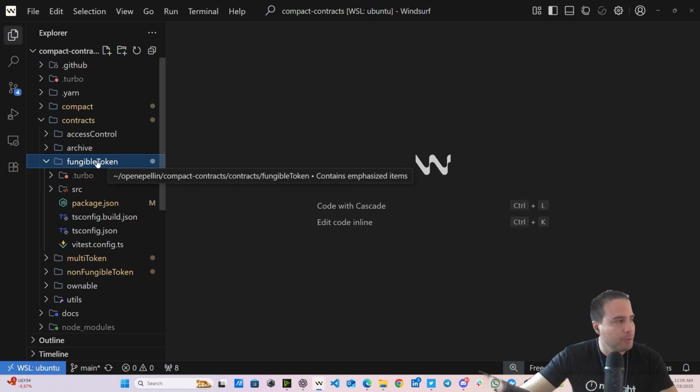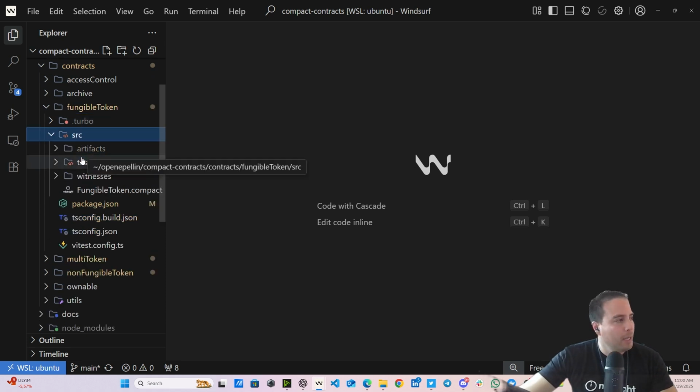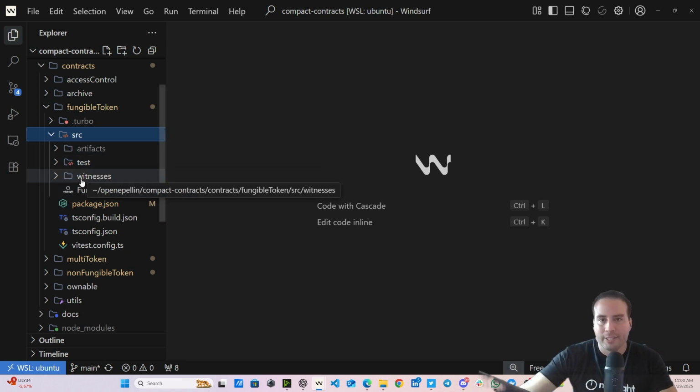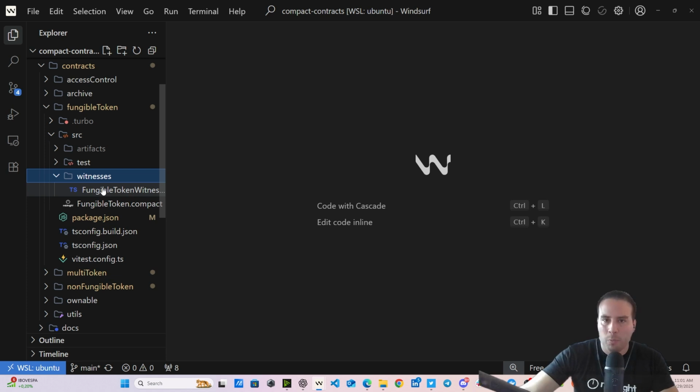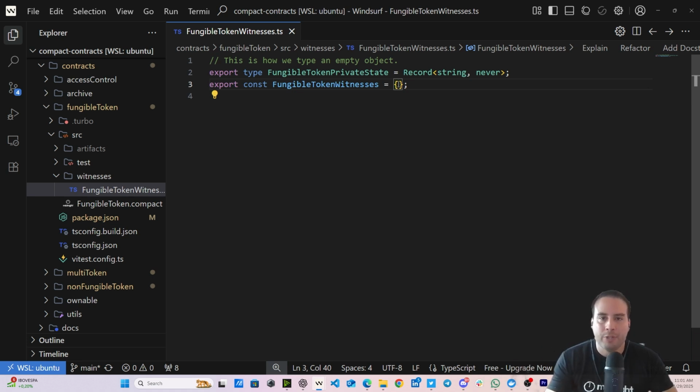we're going to take a look at the fungible tokens. So let's open these fungible tokens and let's see what we have in this folder. We have a source folder. This is just a boilerplate. And in here, we see that we have artifacts, we have tests, and we have witnesses. Let's see what we have in witnesses. This resembles a lot of the contracts that we were studying before, right? We have a contract and we have a witness. In this case, let's see what they have in witnesses. We can see that they have an empty oracle. So they're not using private information for the tokens.